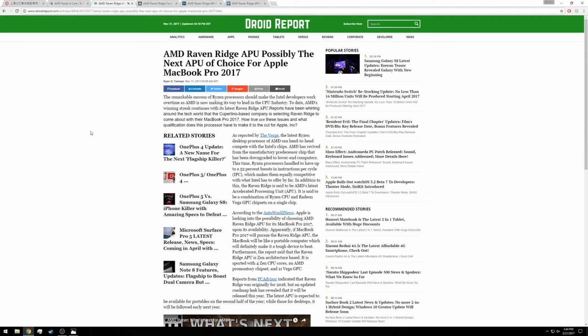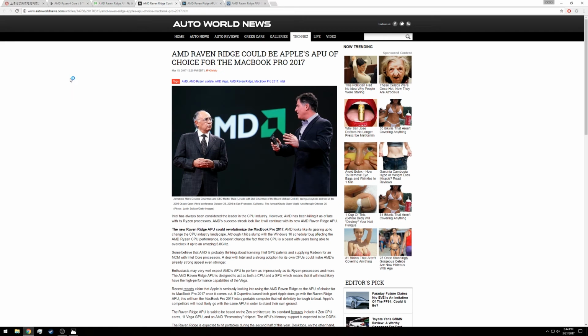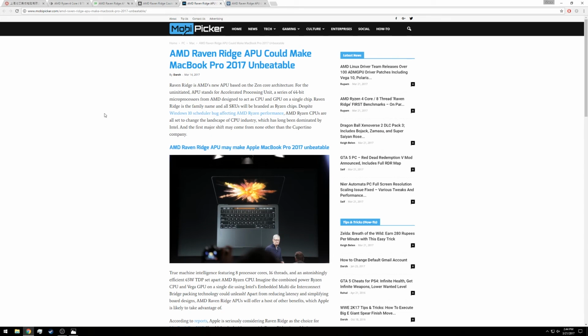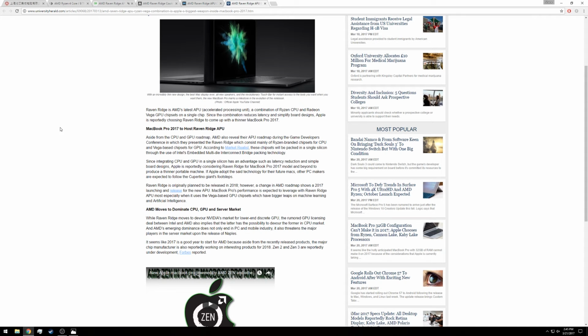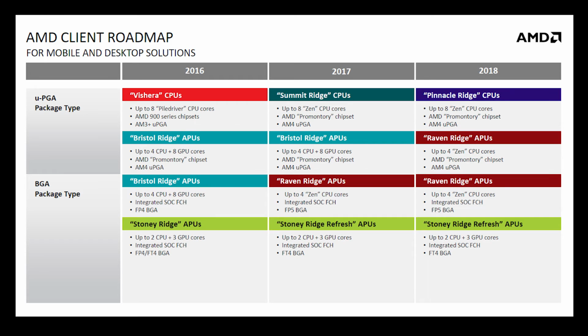I found the report first on the website Droid Report, which linked to a website called Auto World News, which linked to a website called Moby Picker, which linked to a website called UniversityHerald.com, which had no link. Now the UniversityHerald.com, which is the origin of the story, at least as far as I can tell, says Apple is reportedly considering Raven Ridge for MacBook Pro 2017 model and beyond to produce a thinner, portable machine. However, it does not link anywhere, and it does not go on to say exactly where those sources are coming from. Are they coming from inside of Apple? Are they just outside sources? We don't really know.